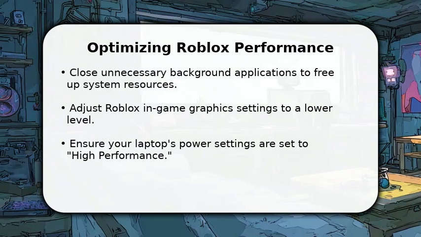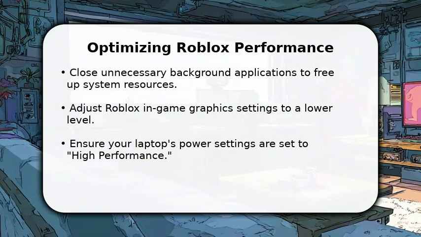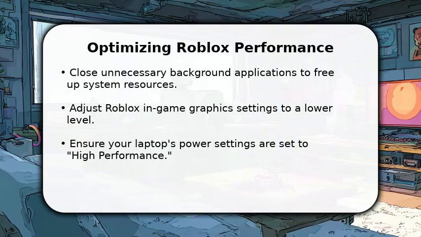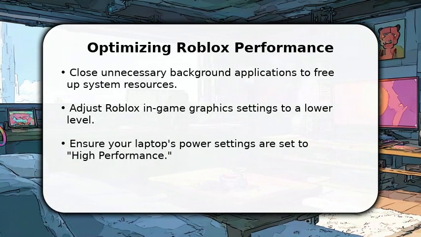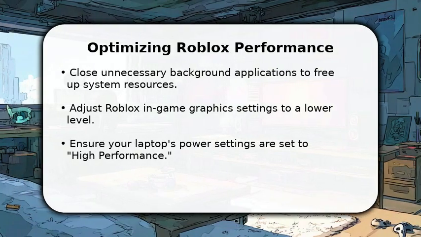In this video, I will explain how to make Roblox less laggy on your laptop. First, close any unnecessary background applications running on your computer. This frees up valuable system resources, giving Roblox more power.